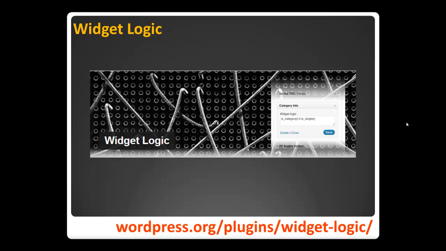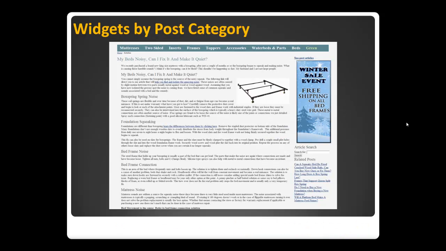Okay, another great plugin that I just love, and there's a couple of these out there, but the one that I particularly like is called Widget Logic. And what it does is it actually shows different widgets on your page depending on certain scenarios. So I've got an example here of showing a certain widget depending on what post category the blog or the article happens to be in.